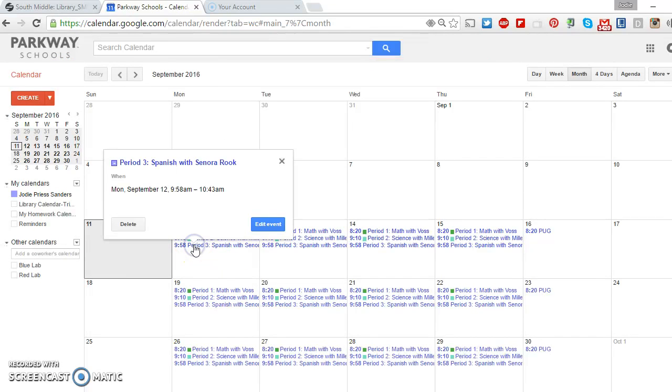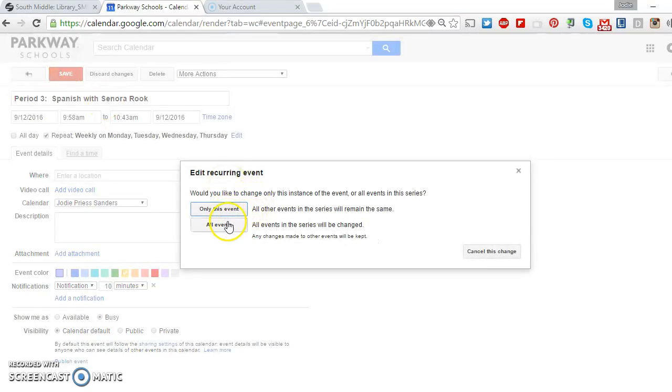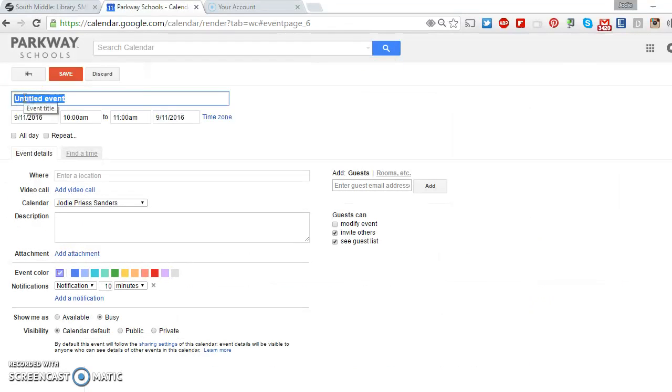Okay, so period 3. Oops, I forgot to give it a color, so I edit the event. I'm going to pick this lovely orange color. I'm going to save it and all events. Okay, so now Spanish has that. Okay, go ahead and create again. Now I'm going to do periods 4 and 5, which are my ELA block.